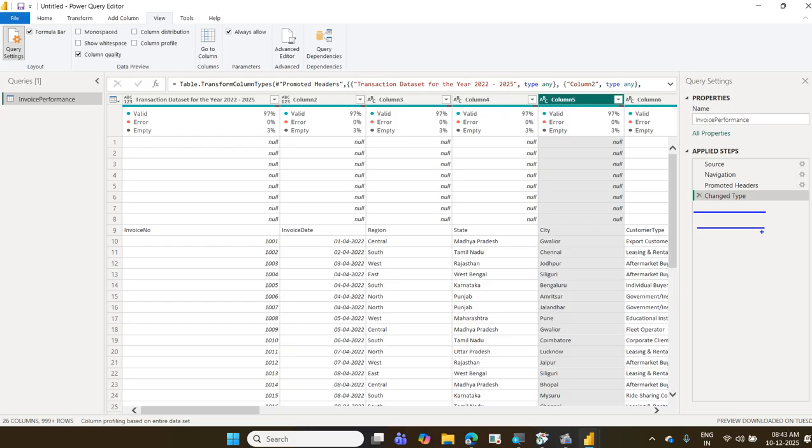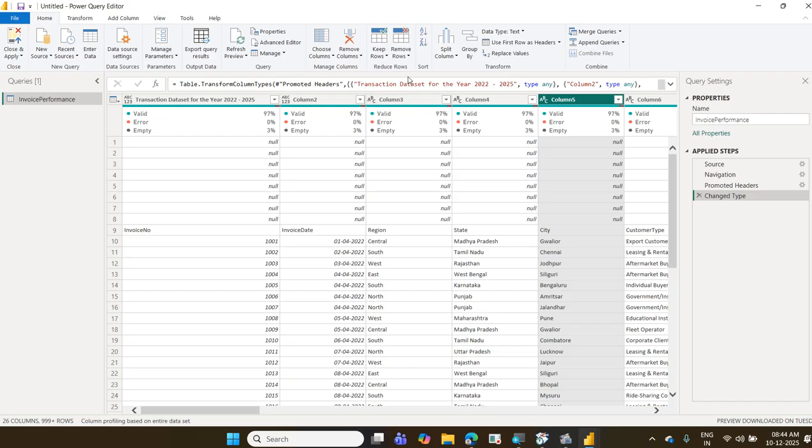Okay. Now I want to remove all the empty rows. Could you tell me which could be the best method for removing the empty rows? There are several methods. If you place the cursor, it will give you the suggestion, remove empty, three dots, remove empty. But the best method to remove the empty rows is the Home tab. Then go to Remove Rows. Under Remove Rows, we have an option called Remove Blank Rows.